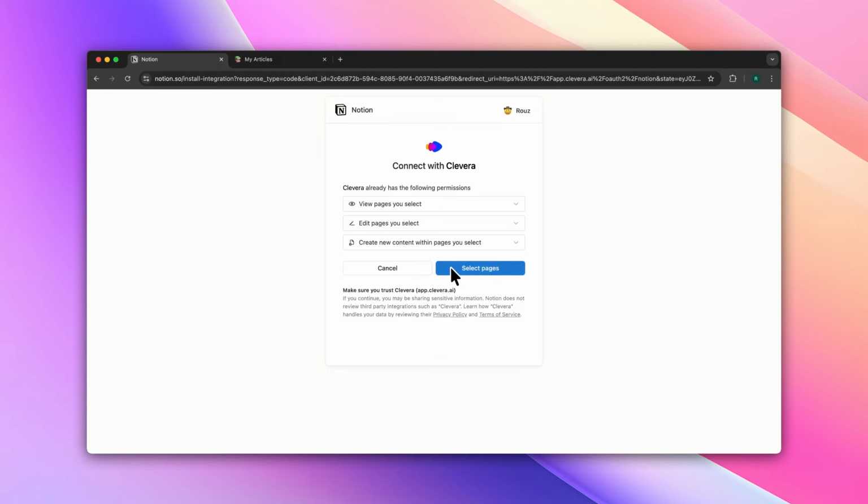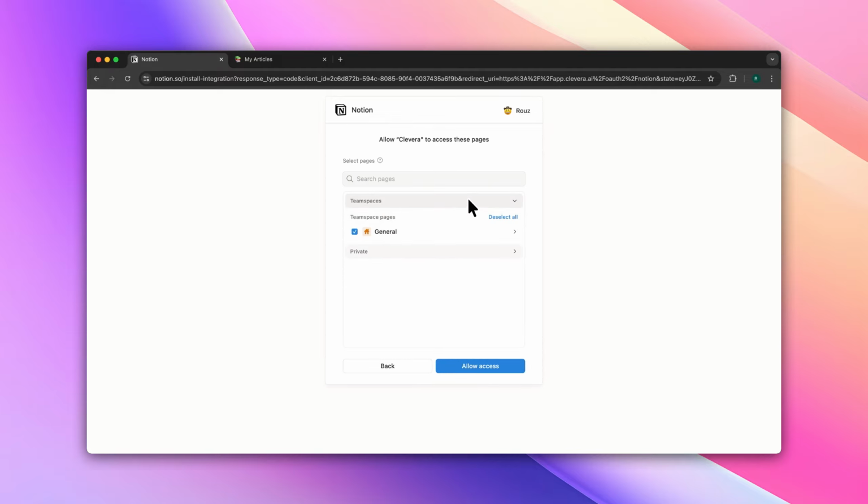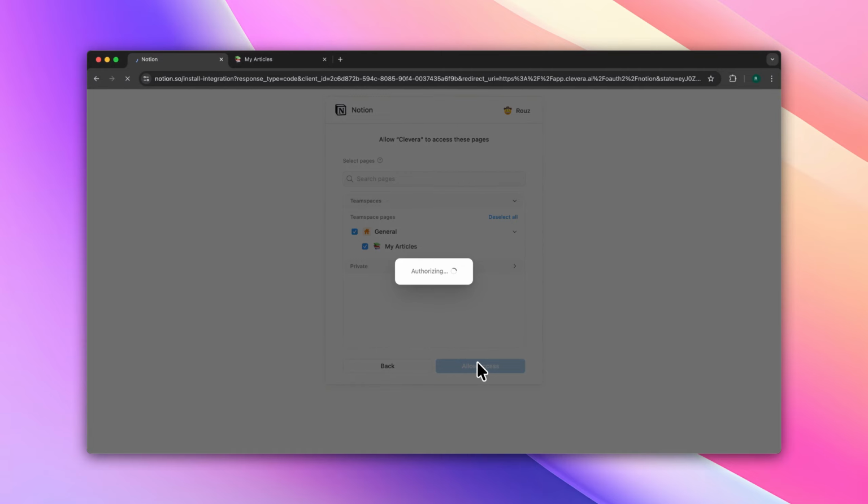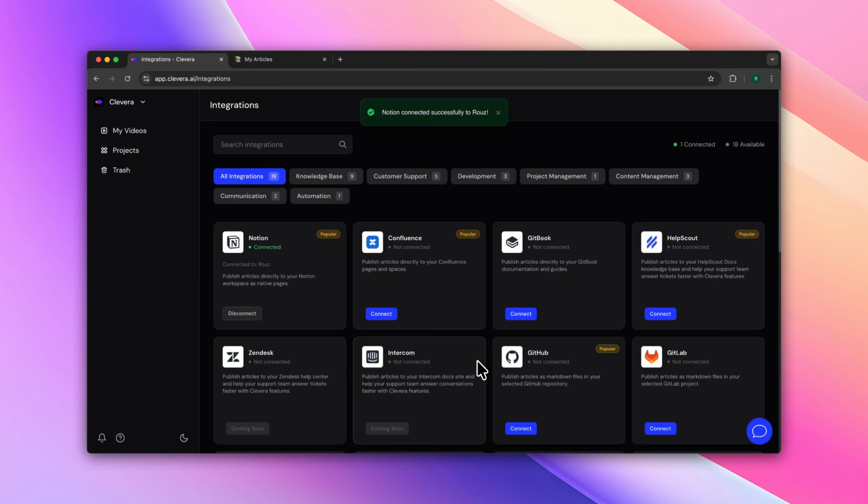I'll open the Page selector and pick the pages. Allow access to grant Clevera permission for those pages. Authorization completes and the Integrations page shows Notion connected.